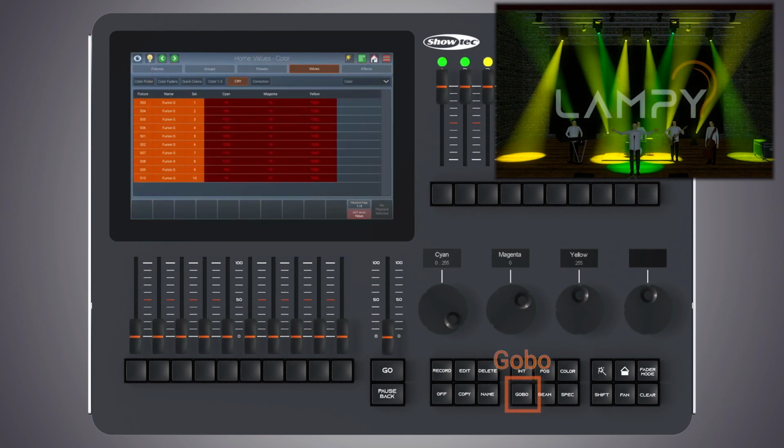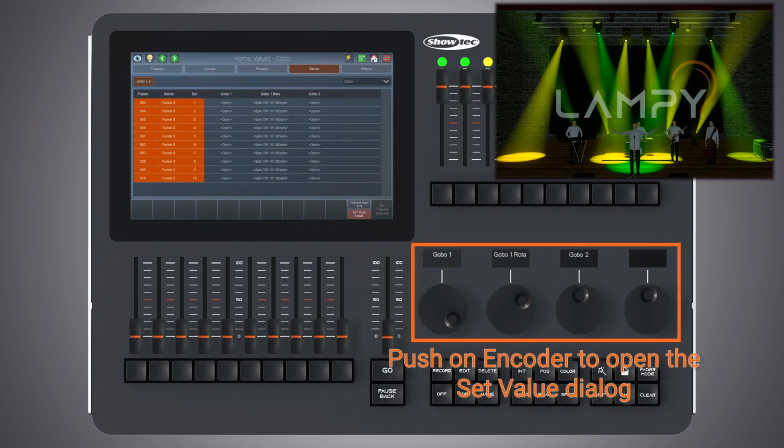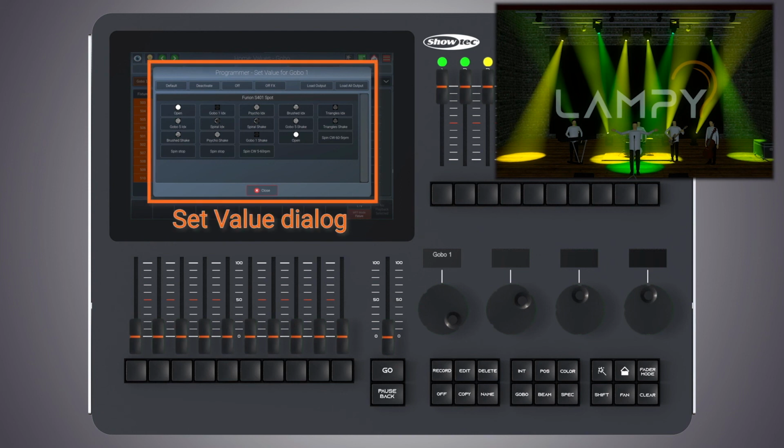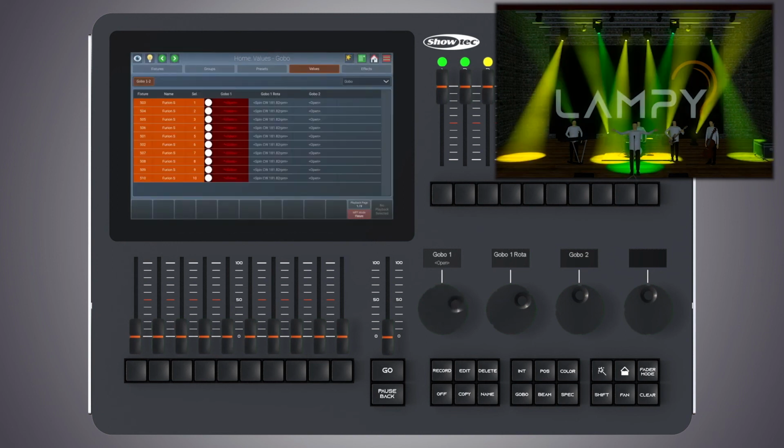Let's switch to the Gobo parameter. Whenever ranges are defined in the library, instead of a keypad, the Set Values dialog will show you buttons and previews of the corresponding function. So for example, to select a Gobo, now we can simply click on it. Of course, you can still use the encoder.